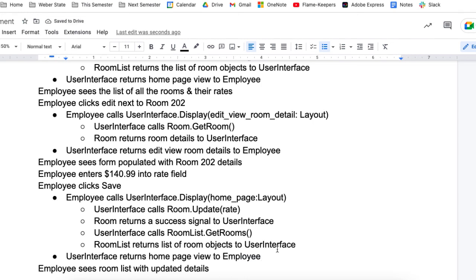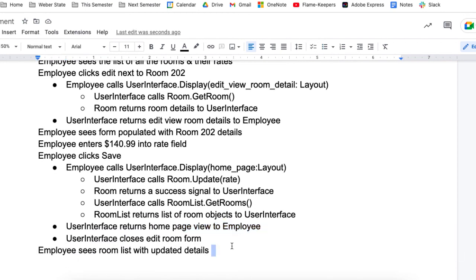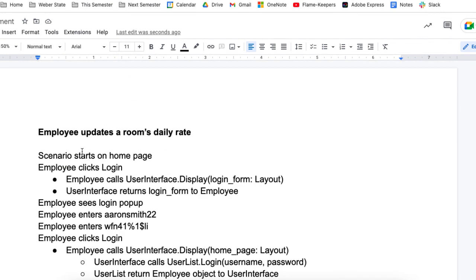And you could say, before we do that, or we'll say that and then we'll say user interface closes edit room form. So now we return the information and we close the form. All right, that is the entire extended use scenario for the employee updates room daily rate.